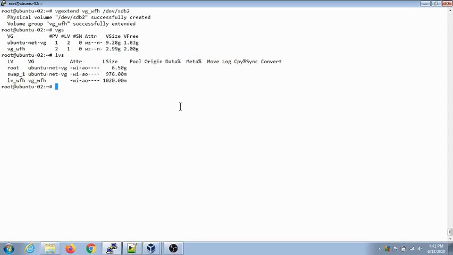Now to extend an existing partition or existing LV, you do not need to unmount unless it is a root file system. If it is a root file system, it is preferred that you unmount it and then do whatever you want to do. But for other partitions like the data partitions or the data volumes, you can simply resize it. So let's resize our LV WFH.